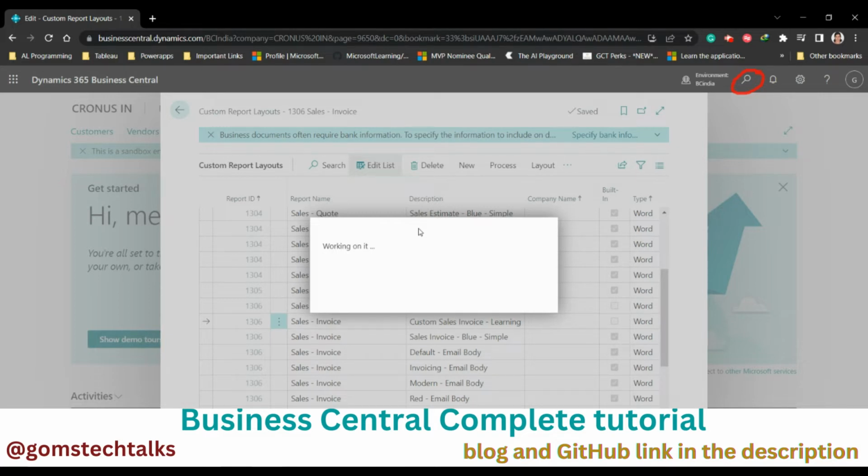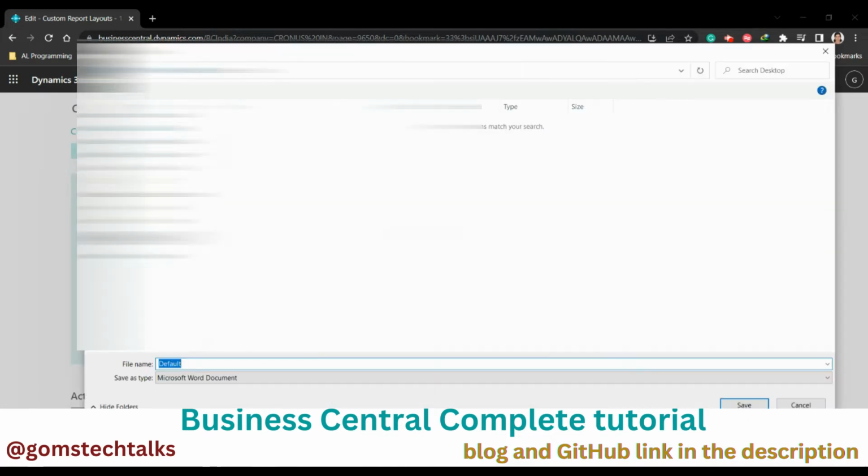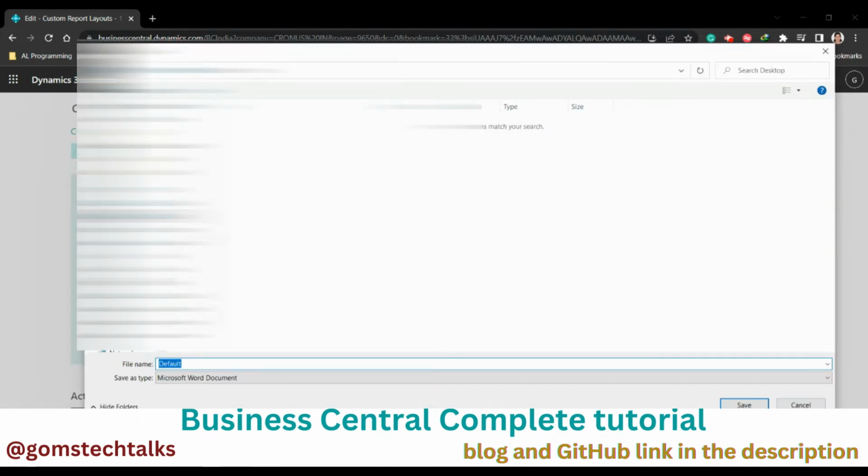Instead, you can just make a copy of the existing one. Probably you'll be extending the reports, right? You'll be using a report extension. So here you can see that I'm storing it in the desktop. I'm just going to name it something like sales. Any name you can give, so sales invoice or whatever name you want to use, you can just go ahead with that. So I'm just going to use sales invoice.